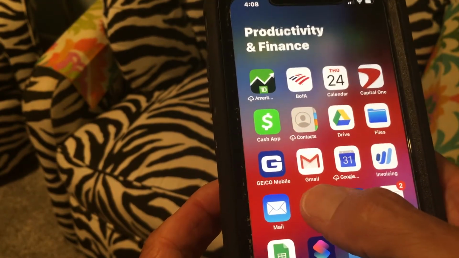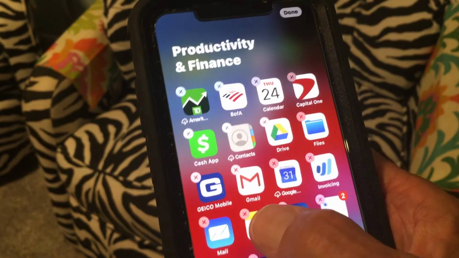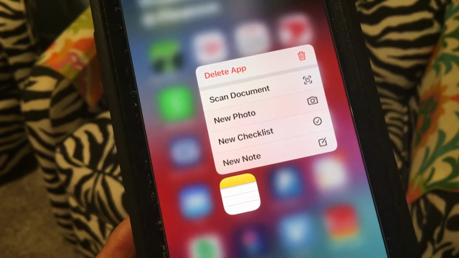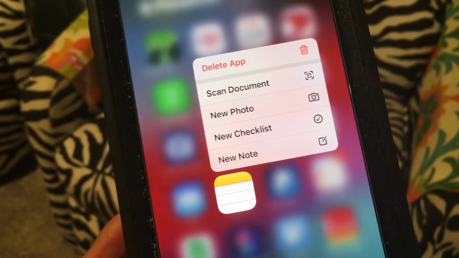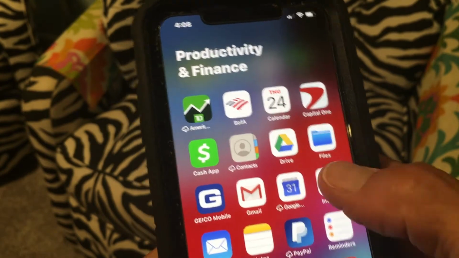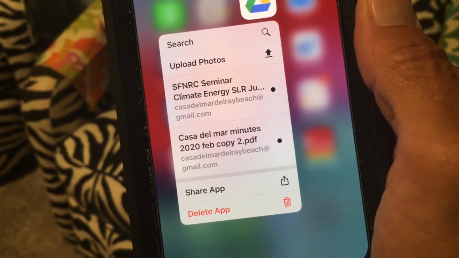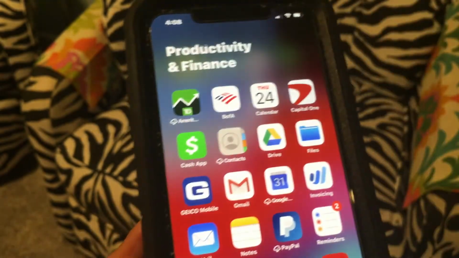Let's see what happens on Notes. All right, on Notes, if I hold it down, if you hold it down too long, you've got to hold it, and then that pops up. Take your thumb off it. It says scan document, new photo, checklist, new note. Or I could delete the app, but I don't want to delete it. So let's go here. Let's see what it does for Drive. Drive comes up. Look at this. You can upload photos. There's a seminar coming up. I've got minutes in there. I could share the app or I could delete it. Tap there, it goes away.